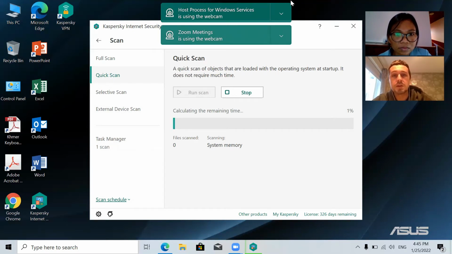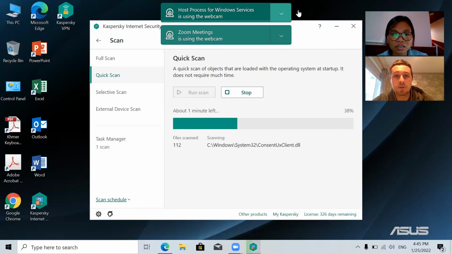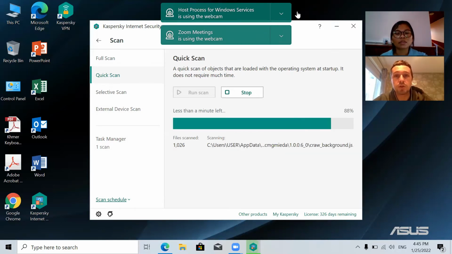First, it calculates the remaining time. That's it kind of thinking, looking and thinking about how long this is going to take. After that, it's going to give you an estimated time. This one is going fast, like 1 minute left. If you've not done it for a while, it'll take longer than that. So you just put your computer to the side, let it run, let it finish, let it do its job. And as we see, this one's nearly finished.